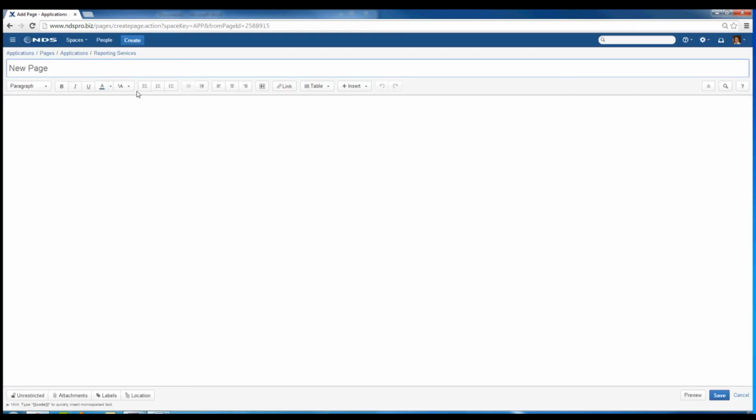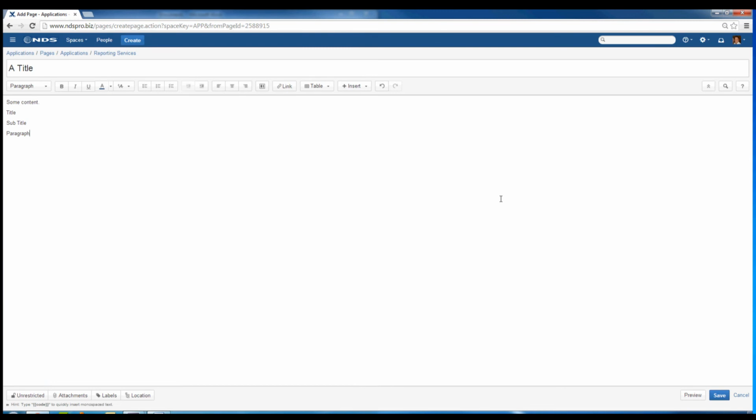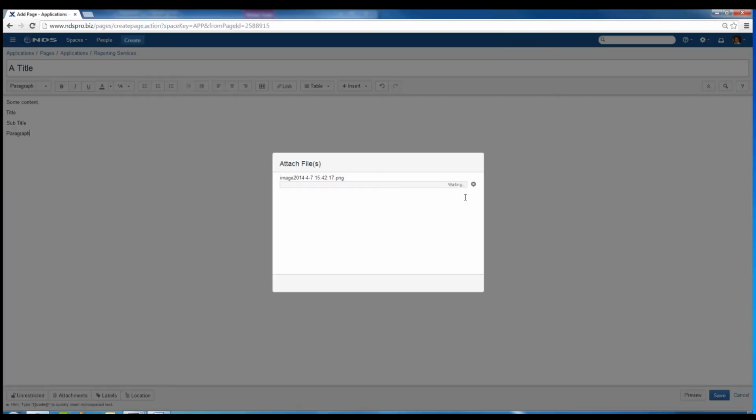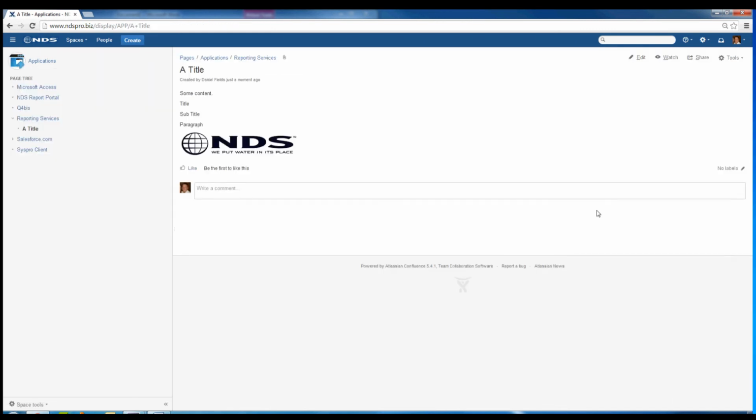Enter in a title, some content. You can also copy and paste information directly out of Word. You can even copy and paste pictures directly into each document. Click Save in the bottom right.